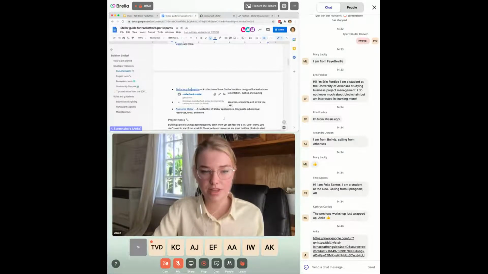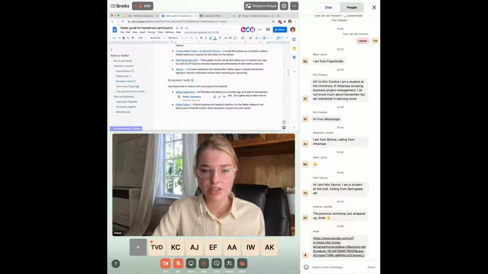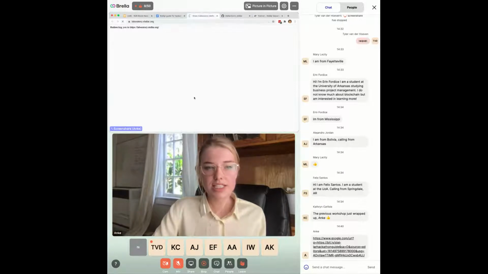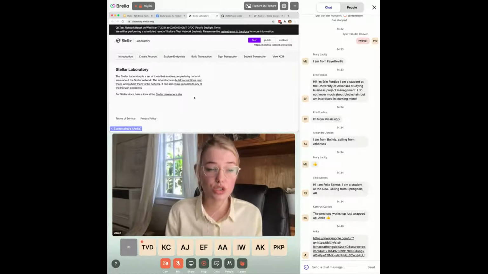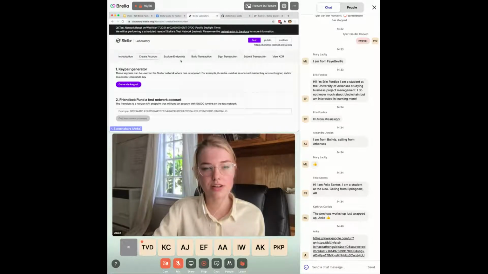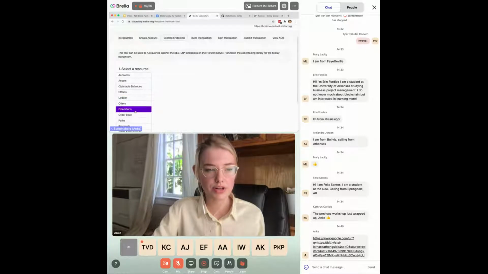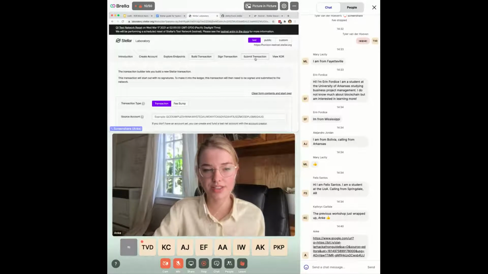And so next up, I'm going to explain the Stellar laboratory. So the Stellar laboratory is an interface and provides a set of tools that enables people to try out and learn more about the Stellar network. You can build transactions, sign them, and submit them to the network. It also makes requests to any Horizon endpoints. So let's take a look at that. So on the Stellar Laboratory, you can, for example, create an account. You can explore endpoints of various resources like accounts. You can build transactions, sign them, and submit transactions.